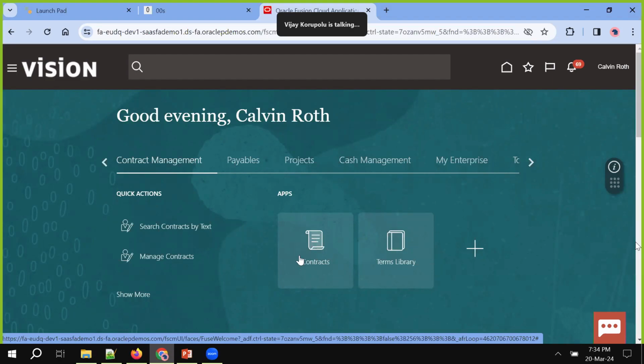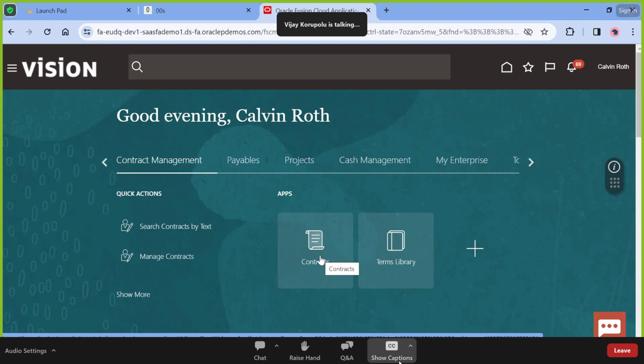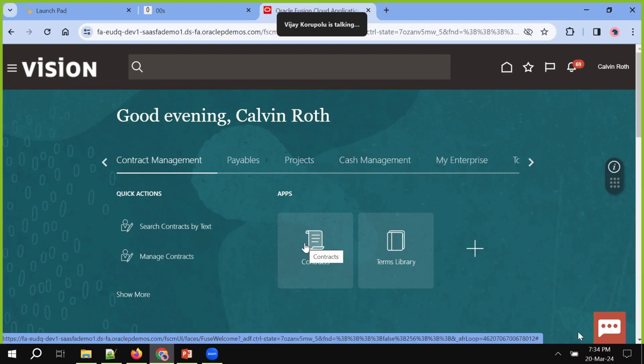And the second one is to create a master contract. From the master contract, whenever there is a requirement, we will create a fulfillment line, and from the fulfillment line we create a purchase order or an agreement. So purchase orders and agreements get created as and when required from a particular contract. So that is the second demo. So let's go with the terms library here.